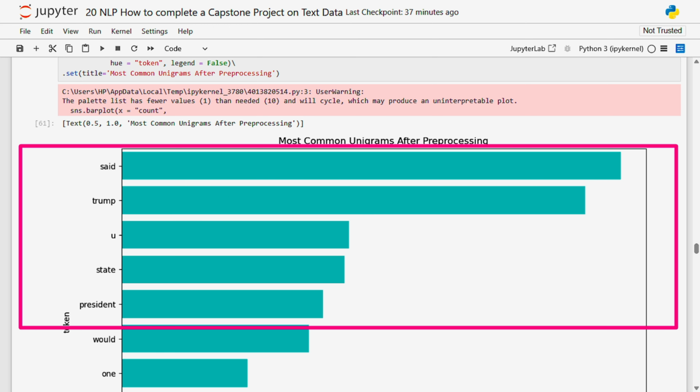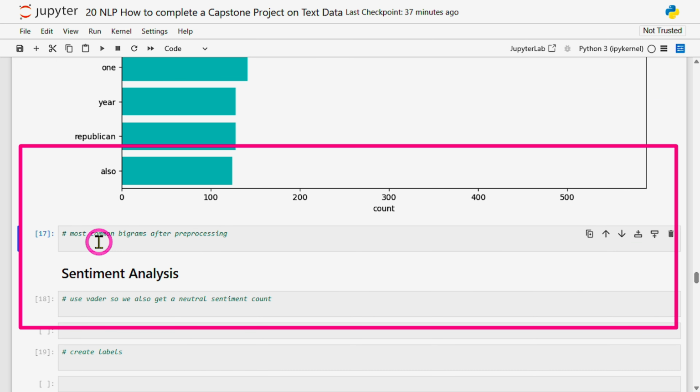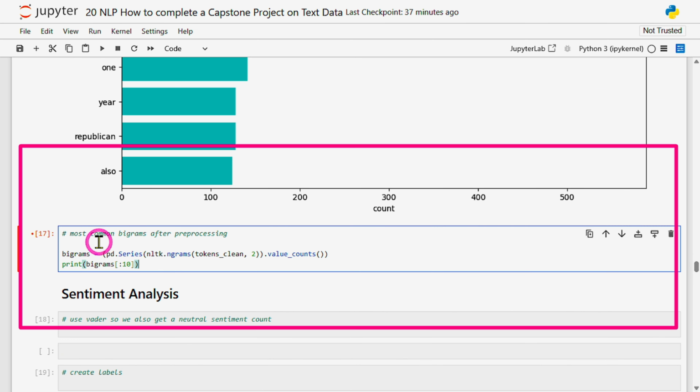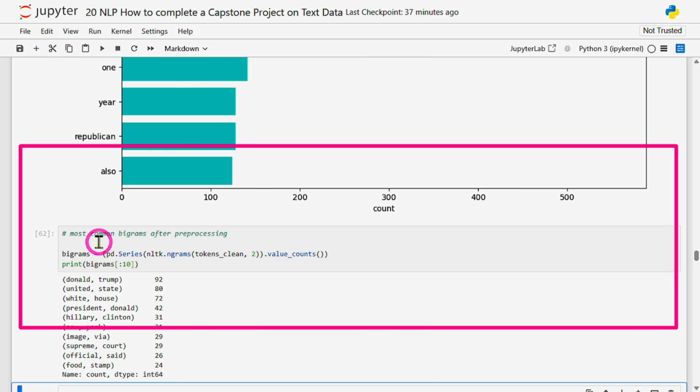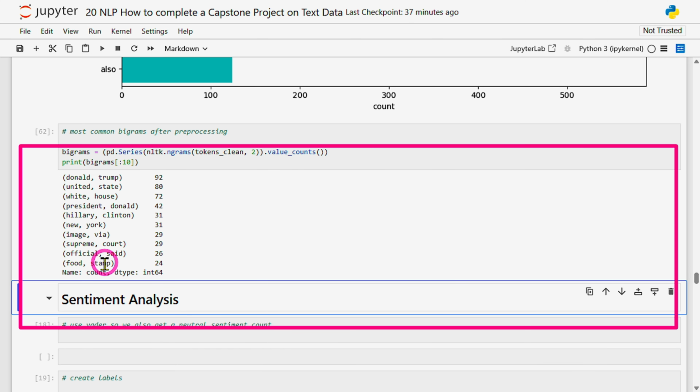Now I'm going to find bigrams after pre-processing. This was consisting of only one word at a time, and here I'm going to use two words at a time. So this is just pairing, where we have two words at a time.